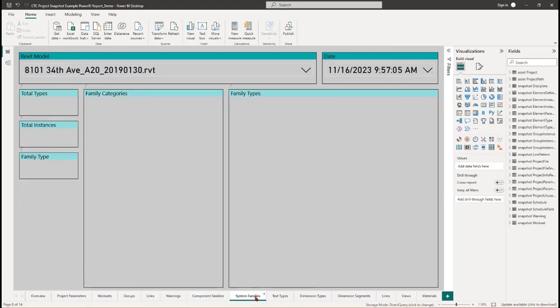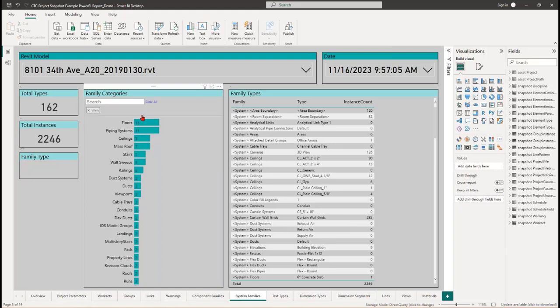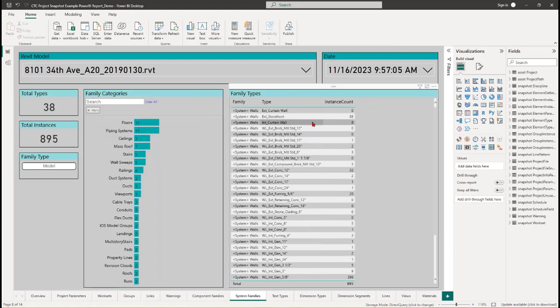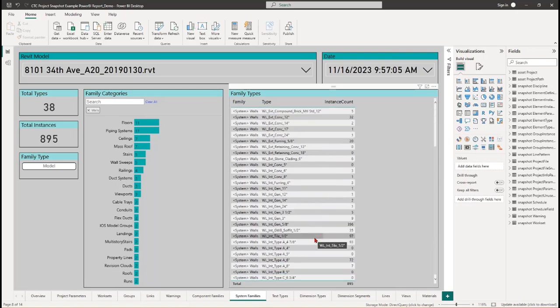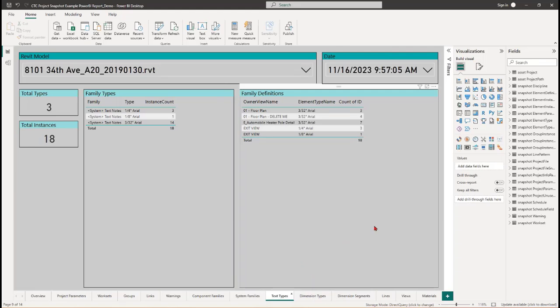We can get into system families. We do a breakdown here, same idea, same format, same layout. What about the wall types do I want to know? Do I have unused wall types? I do, but I also have a lot that are actually being used. And it's just a good way to get an overview of everything going on in your project.